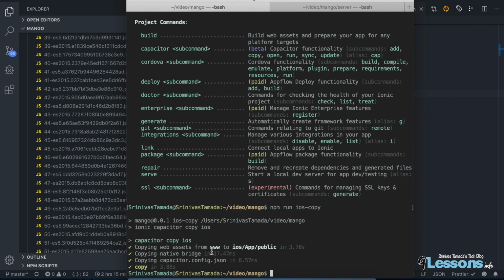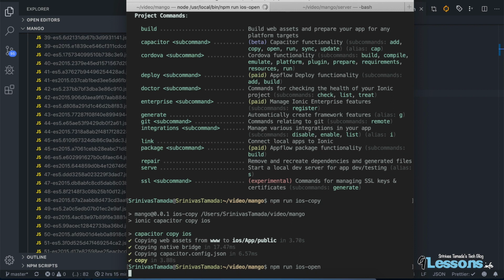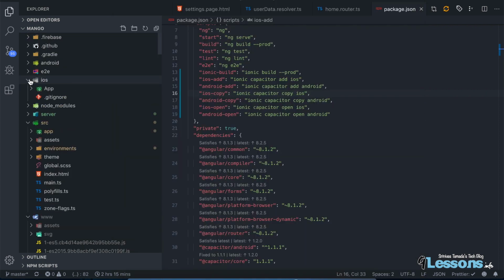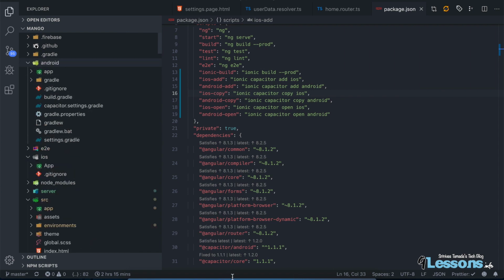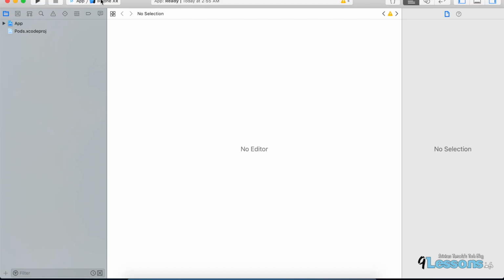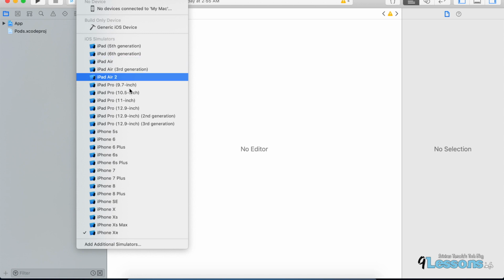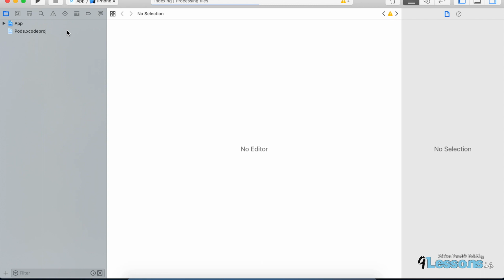Now if you see the new www got copied in the iOS, now open the project with Xcode. So if you look at this, this is the iOS workspace, and if you want you can do it for Android as well, but right now I'm only showing the workspace for Xcode. And now you can choose whatever device you want. I used to choose X.